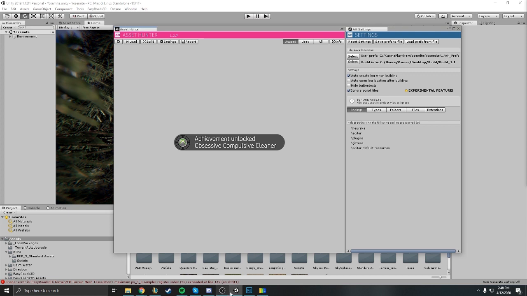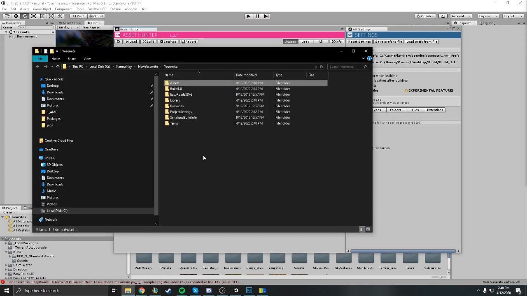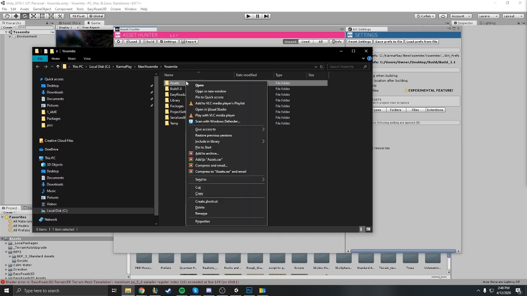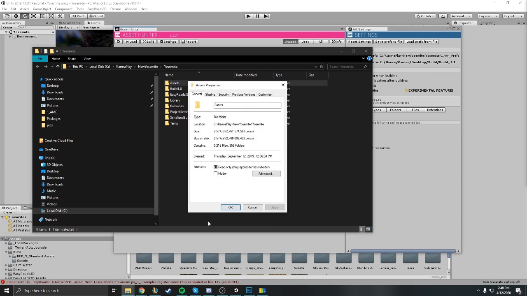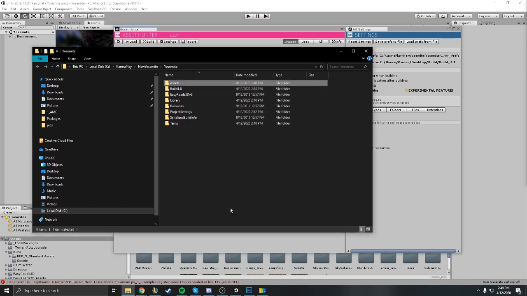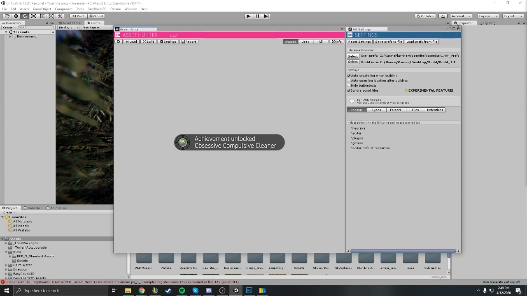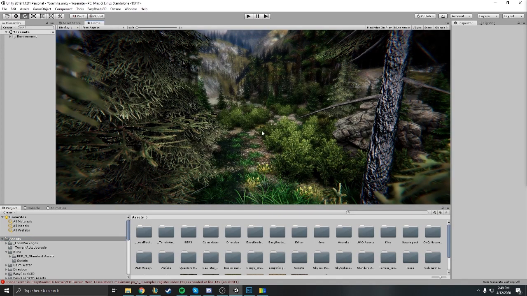So let's check and see how much space we actually saved. Now instead of being at 5 gigs, we're at 2.5. So once again, Asset Hunter Pro is very useful when you're working on large projects and you kind of want to cull through assets that you're not using in your current project. We highly recommend it.